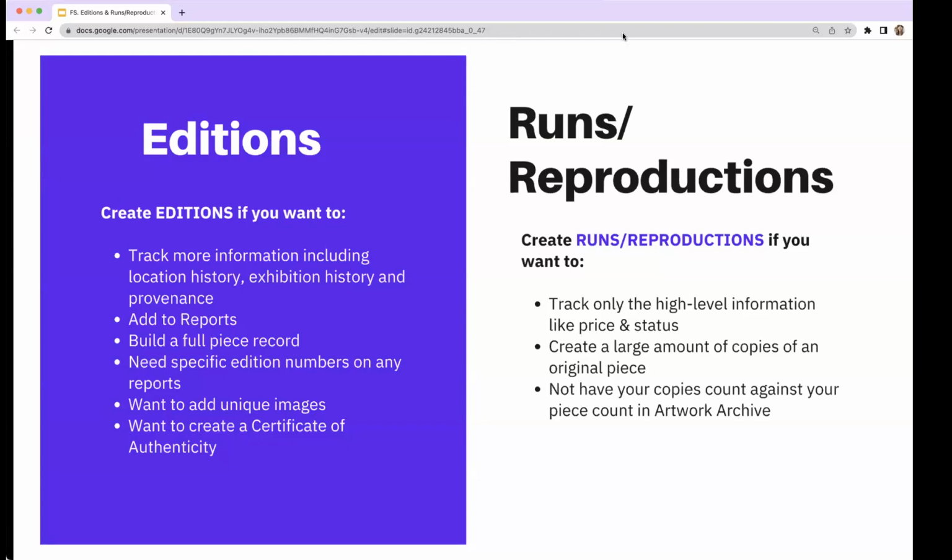And because editions here have all the functionality and power of an individual piece, each edition does count toward your total of artworks within your account. Reproductions, though, do not. So you can have as many reproductions as you need, while with editions, you'll want to make sure to stay within the allotted number of pieces for the type of subscription that you have.